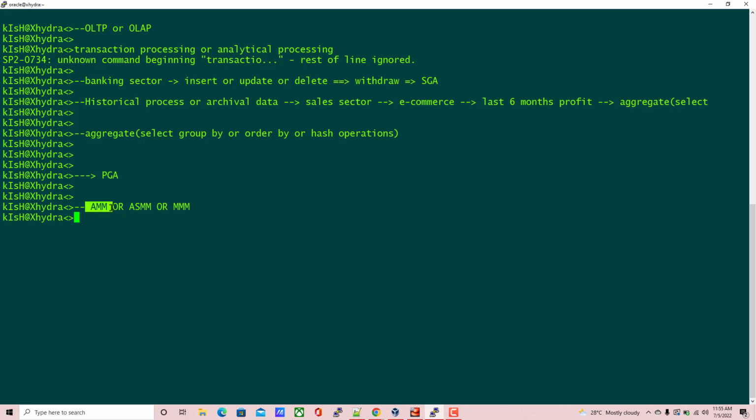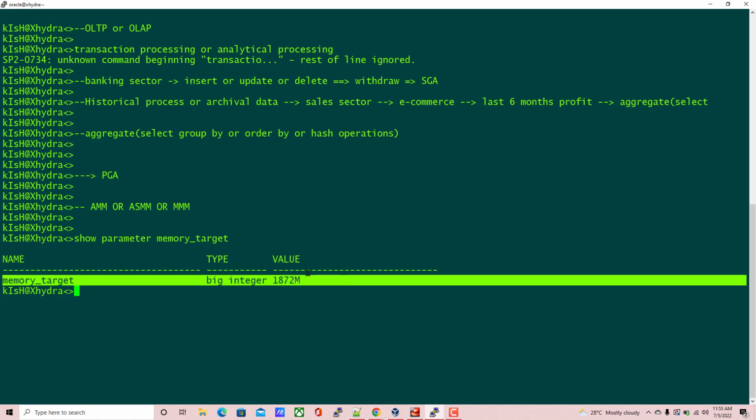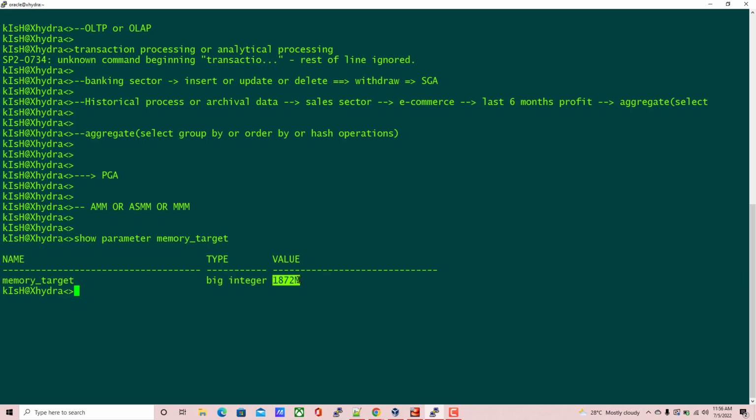In recent versions, Oracle automatically adjusts the SGA and PGA based on the requirement. So it is kind of elastic. Automatic memory management is the most efficient kind of memory management. Let's see first of all about automatic memory management. How will you know whether automatic memory management is enabled in your database? You have a parameter called memory target. If this parameter has some value, then automatic memory management is enabled in your database.